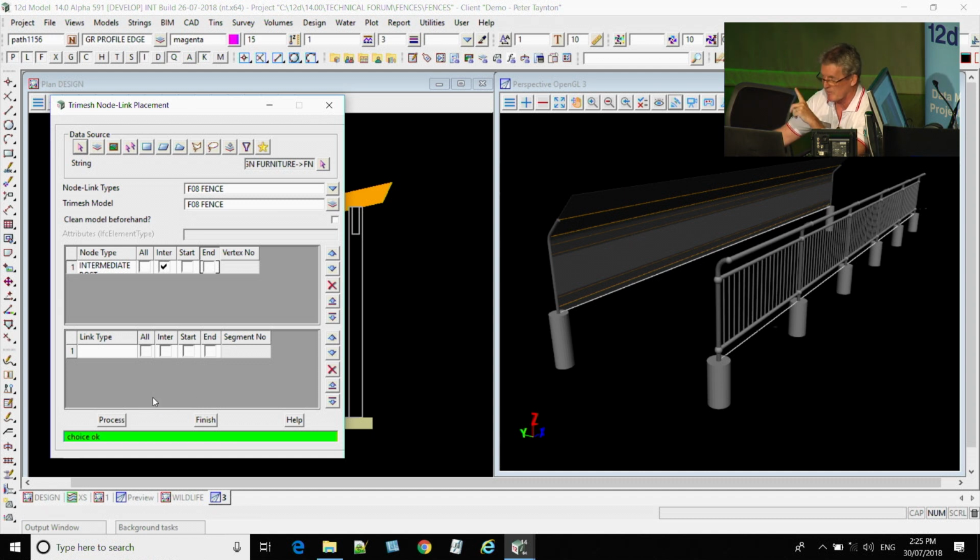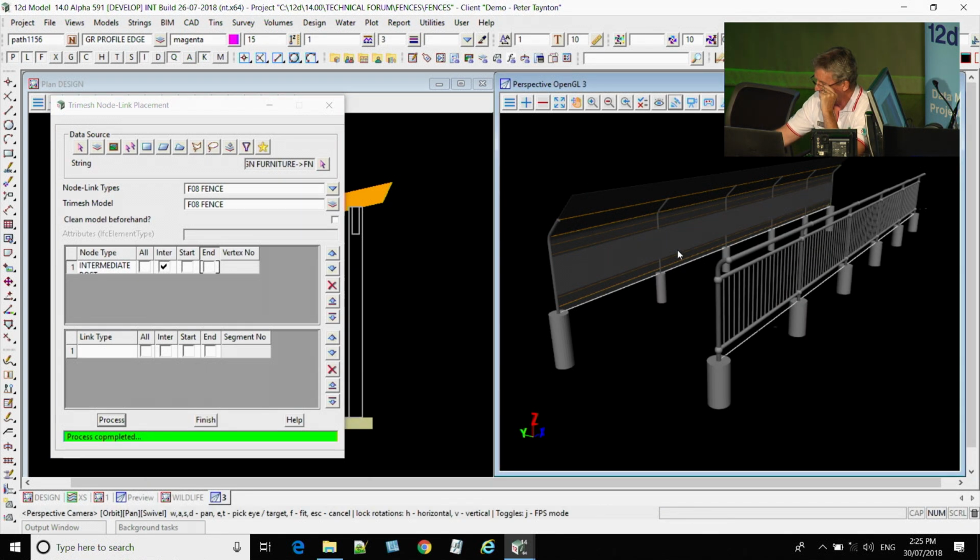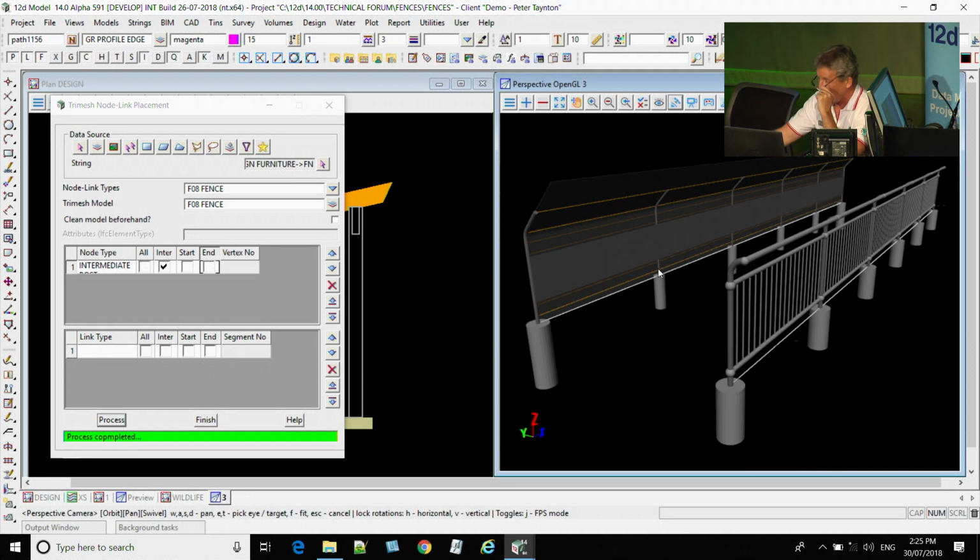Every time I go to process, someone yell out, tick that button off. Because if you clean model, then you lose all the other ones. So it'll do that for you. So it's got different footing, and all that sort of stuff. So you can have the intermediate posts. And so you will be able to add things on start, end, and even a vertex number, or just all posts. A lot of times you'll just say, I just want to do the whole lot.